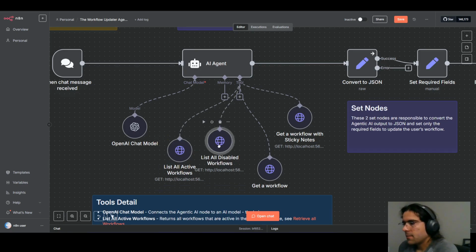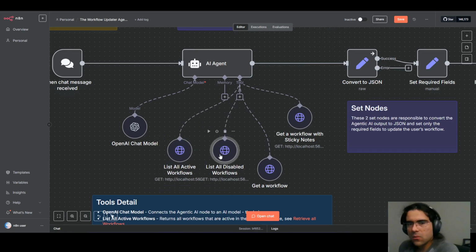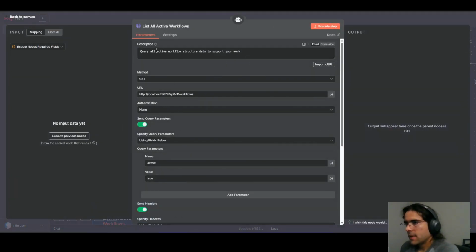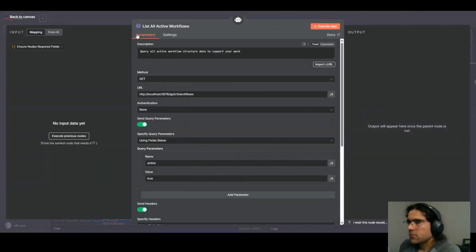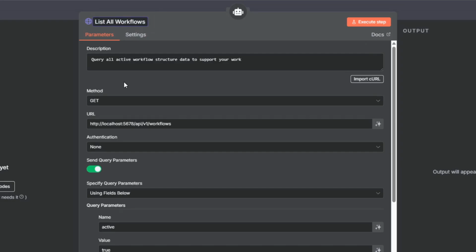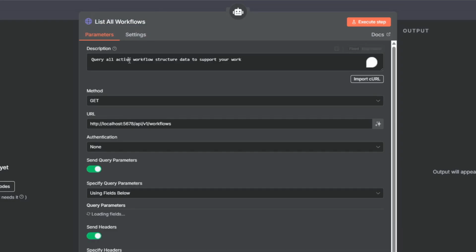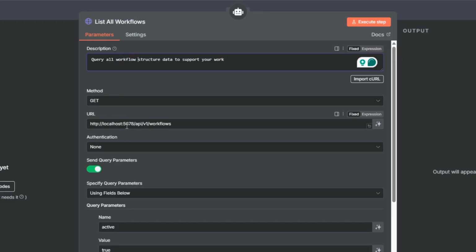So I'm thinking maybe it's better to combine them in a single one, just list our workflows, make it simpler for AI, because here I'm telling AI to query our active workflows structure, and in this other one, query our disabled workflow structure. So I don't know if the AI agent understands that. So I just keep one. It's gonna be just list all workflows, right? And query all workflows. Let's just change the description here.